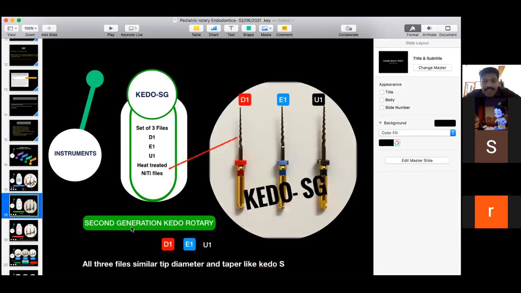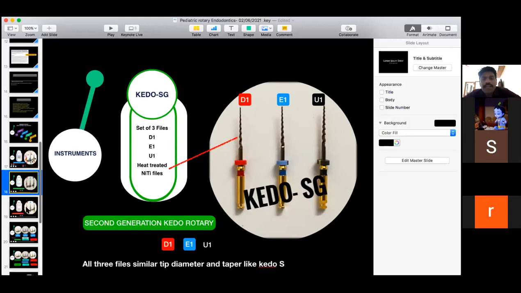Whereas when you take the second generation file, first appreciate the color of the file. It is dark golden color, which means this file has undergone heat treatment. So what happens is, when I do a heat treatment, the breakage of the file is less. Rest all is the same. Your total length is 16 mm. Your flutes are 12 mm. It has red coated, blue coated, black coated. You have 4 to 8% taper in D1, 4 to 8% taper in E1, 6 to 8% taper in U1. Rest all is the same. Only the material is different. That is your second generation file, which is Kedo-SG. Next will be your Kedo-SG Blue.